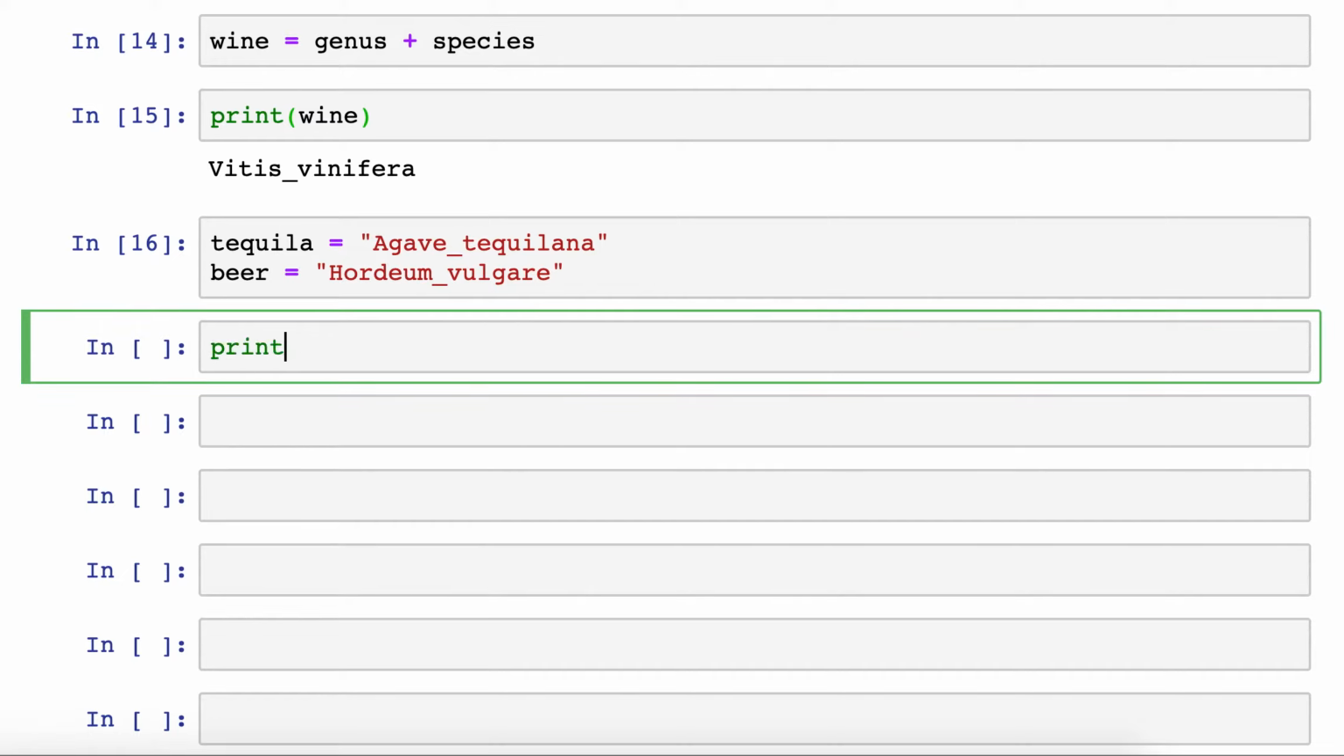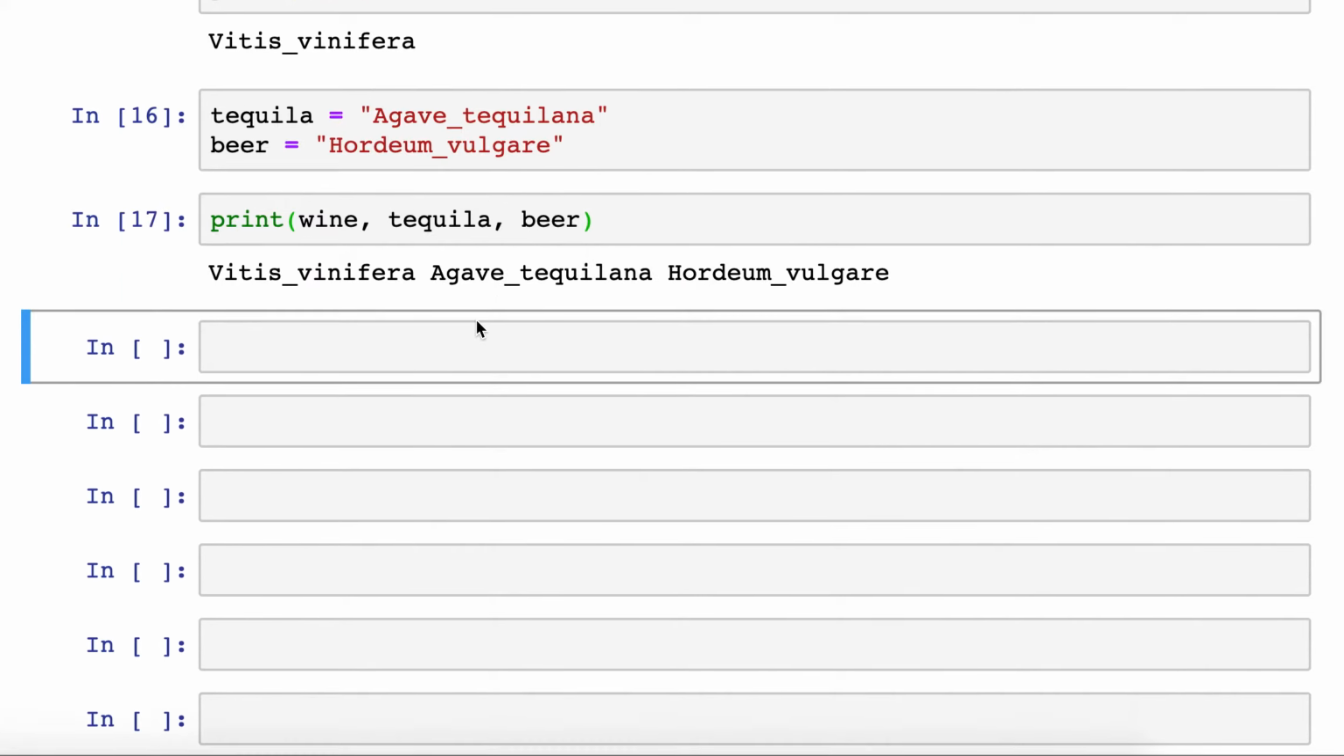And let's just do a check now to make sure that all our variables are okay. So let's print out the variable wine. We'll print out our new variable tequila, and we'll print out our new variable beer. And you can see that we have the 3 species as strings that contribute to wine, tequila, and beer: Vitis vinifera, Agave tequilana, and Hordeum vulgare. So that's how you create variables. We've been using strings, which are collections of characters, as the values.